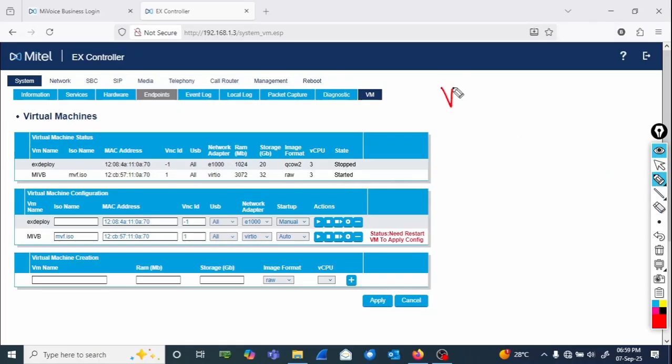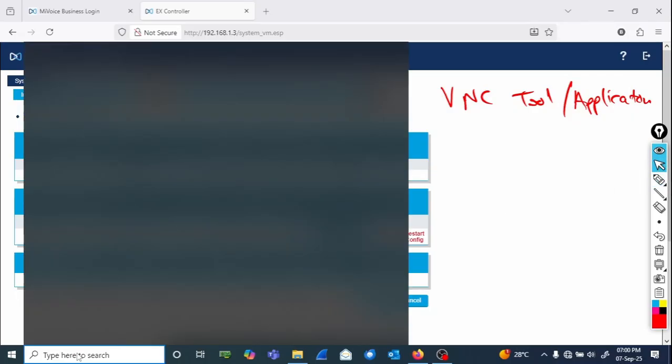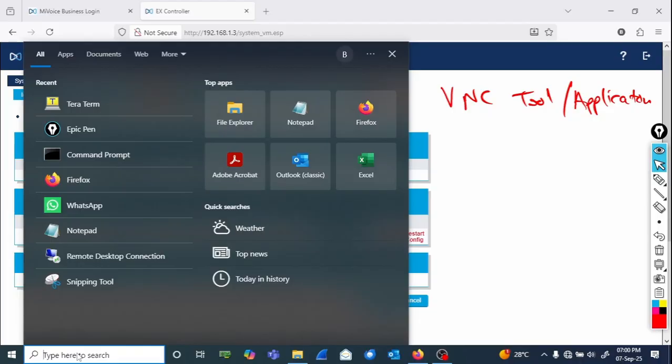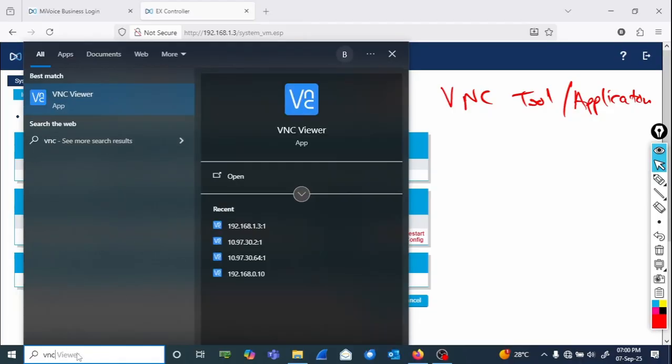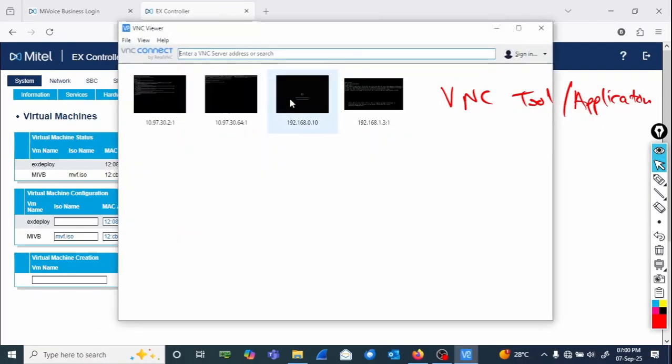So we are going to use a VNC tool or application of your choice. In my case, I am going to use this application. It is called VNC Viewer. You can also choose your own choice. You are welcome to choose whichever one you prefer.